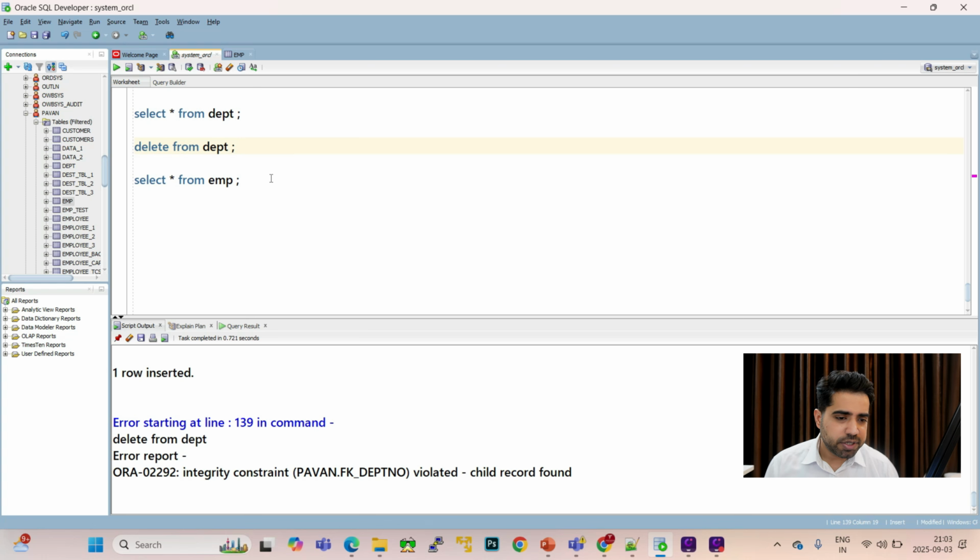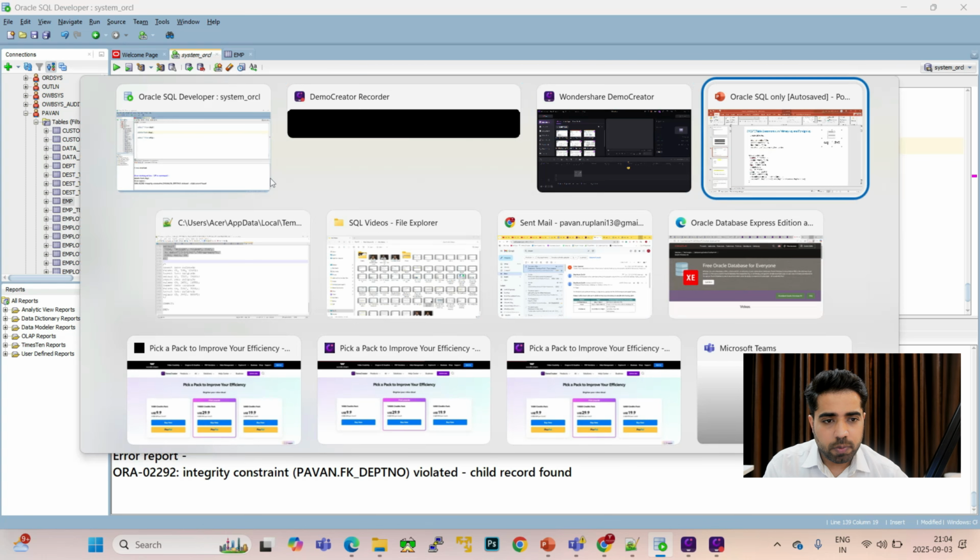It's an interview question. That's the reason I'm discussing it. So the interviewer may ask you, can we delete the data from the parent table? So the right answer is yes, we can delete that. We can delete that if we drop the constraint, not delete the constraint, if we drop the constraint, right? Now I've taught you how you can drop the constraint, right?